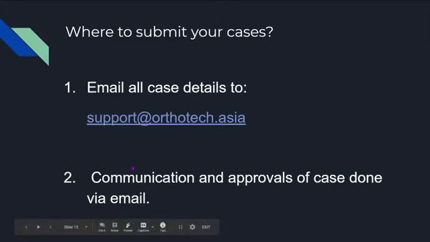Okay, or if you want, you can also use 3Shape Communicate. We also use this communication, and approvals of cases are done with our email. This helps to keep good track of communication about the case when it's been approved, and we can easily track the communication back and forth with our orthodontist and you as the practitioner that's going to be issuing the OrthoAlign clear aligner solution. Okay, so this is where you can submit your cases.